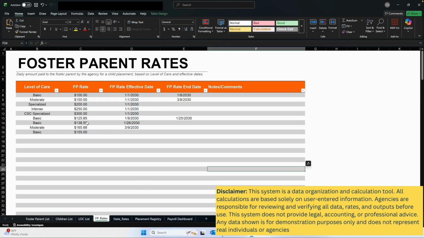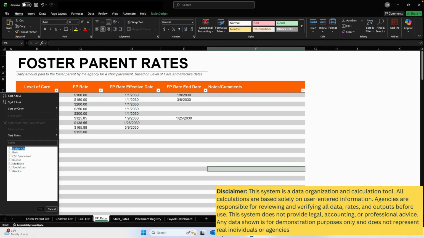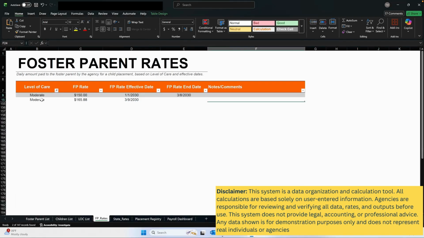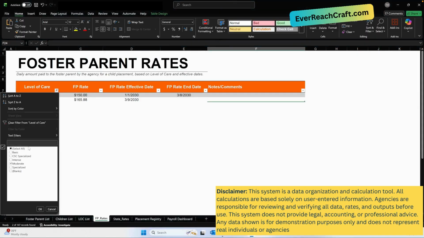For example, if a rate changes, let's look at moderate. If you go to moderate, you can see that there has been a rate change, right? This moderate here starts out at 150, and then on 3.8 it stopped, and then on 3.9 it changed to 165.88, right? So this is a new effective rate. Any child that has this moderate on 3.9 should change to this rate as well, all right?